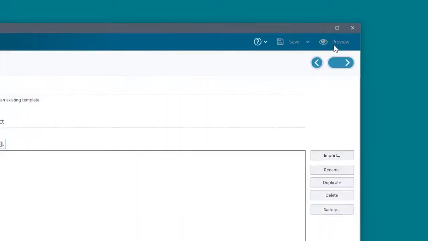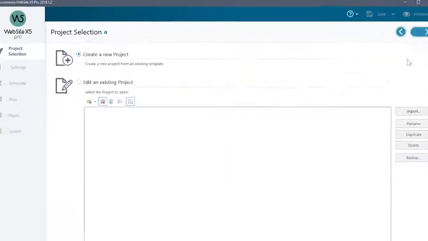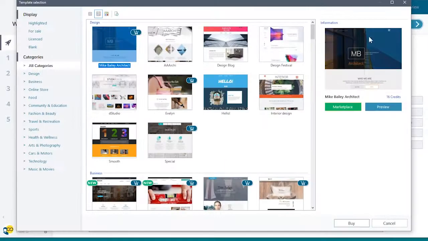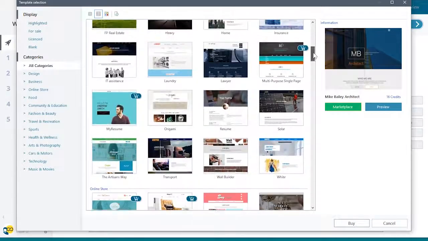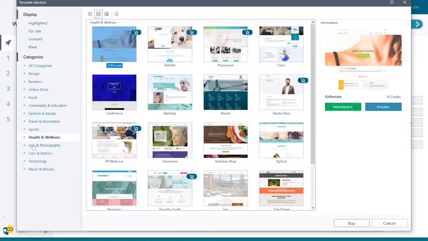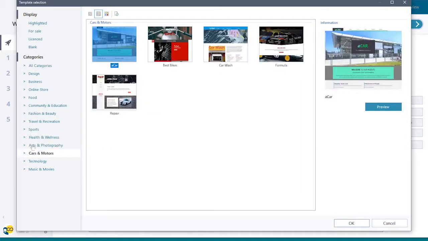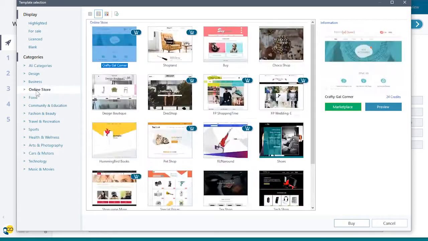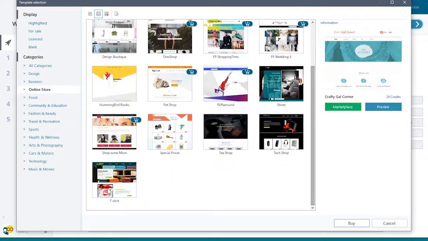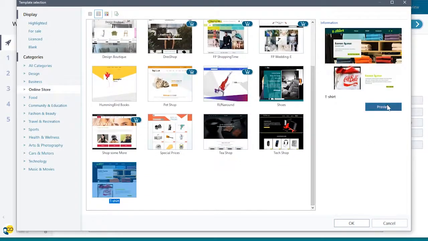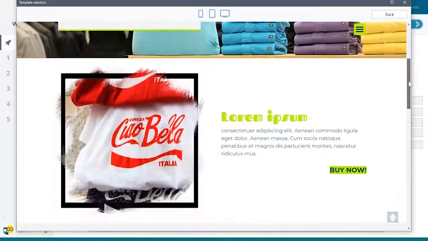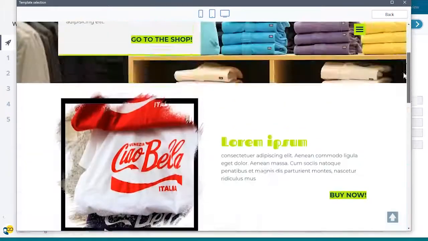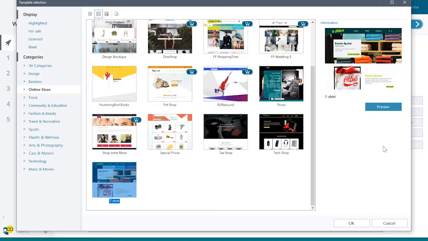Let's get started. Create a new project. What is your site about? Browse through the categories and choose the template that best fits your needs. We constantly update our list of over 100 templates. The preview makes finding the best template for your project easy. Select your template and click OK.